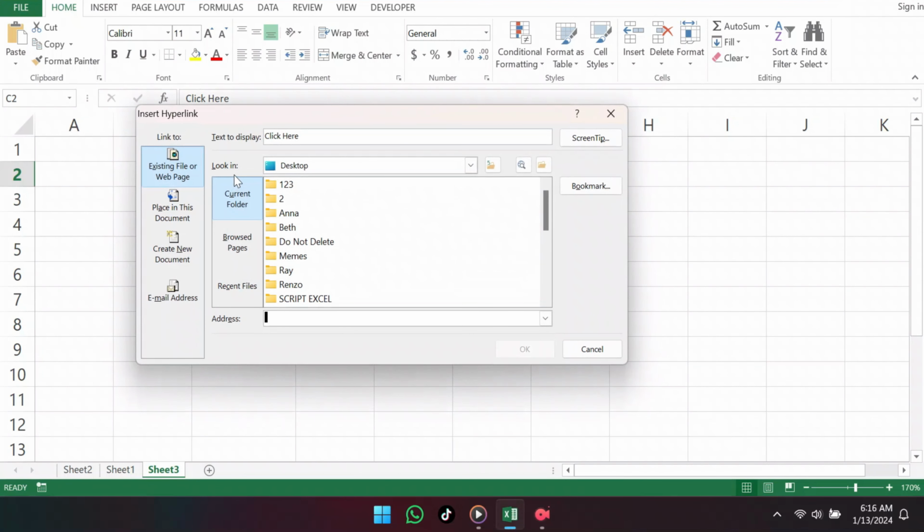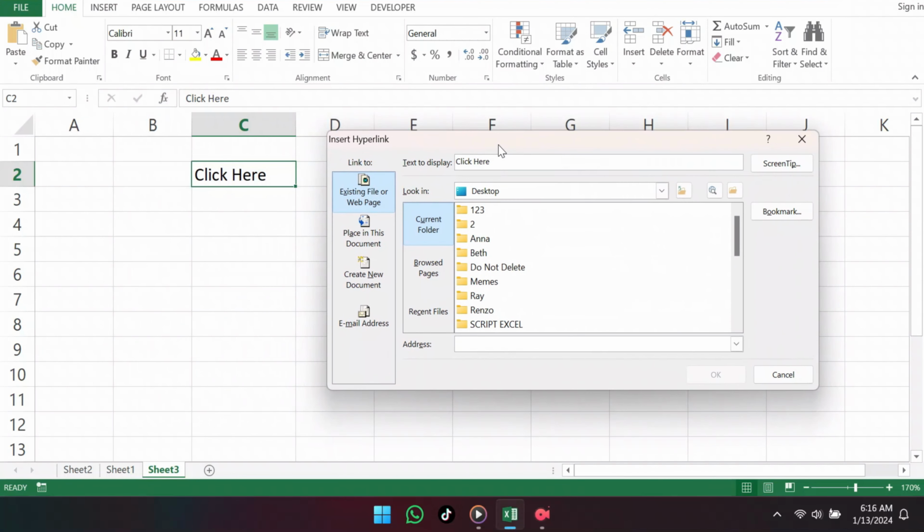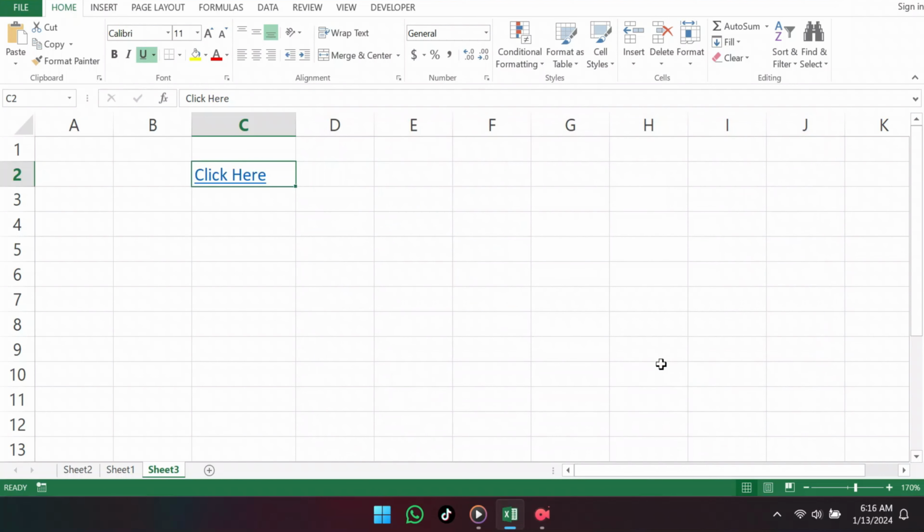And a dialog box will appear. Now I'll select the existing file option. I'll navigate to the desktop and select the file. If you know the address of the file, you can also type it in directly. Once you click OK, the text will be converted to a hyperlink.